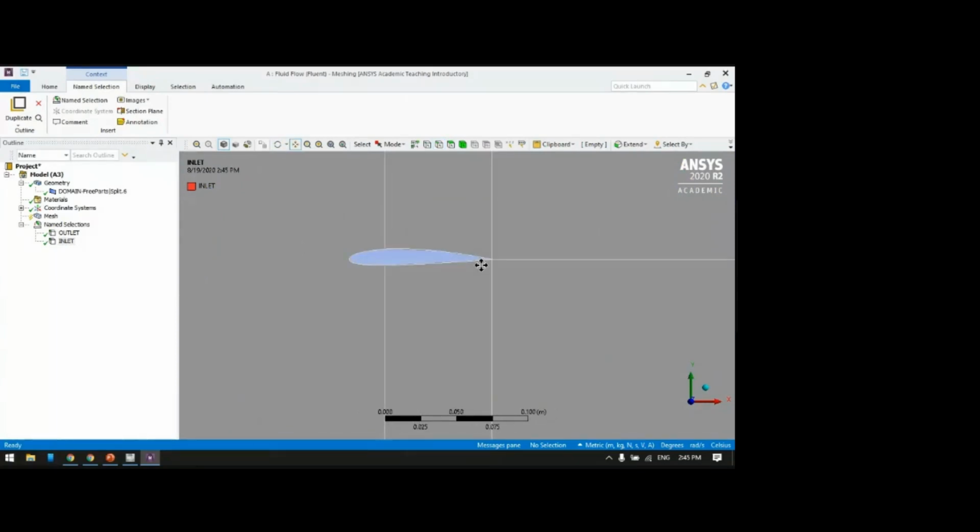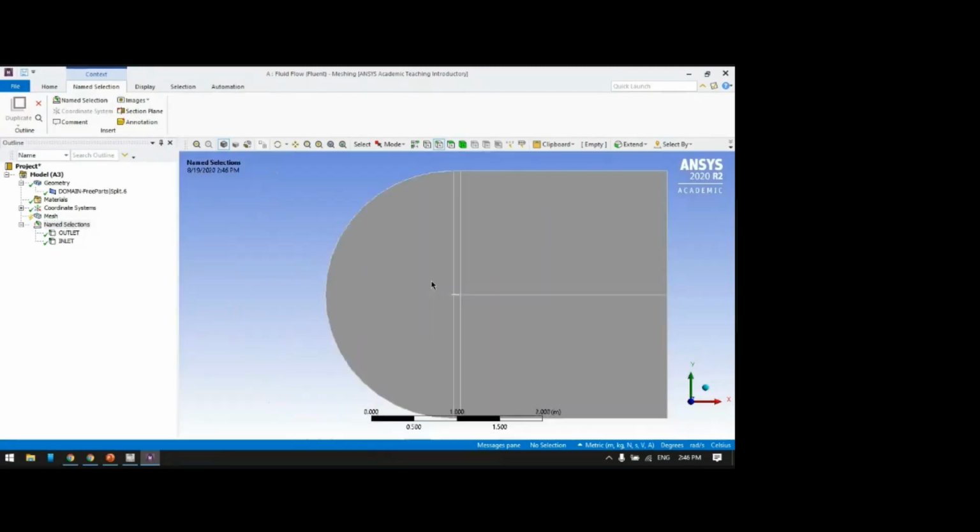Then we have to name the aerofoil. Again, edges. Press Control and click markings.